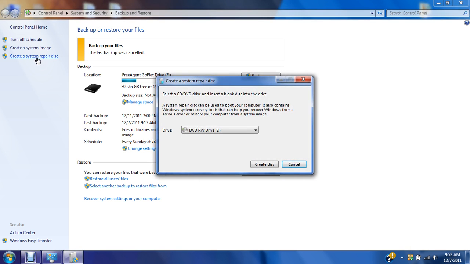So if you click on Create a System Repair Disk, this window will pop up. It wants you to put the DVD or CD into a drive. It could take multiple CDs or DVDs, obviously more CDs than DVDs. And it's going to explain to you what a system repair disk will do. It's giving you the option to change which drive you want to write this to.